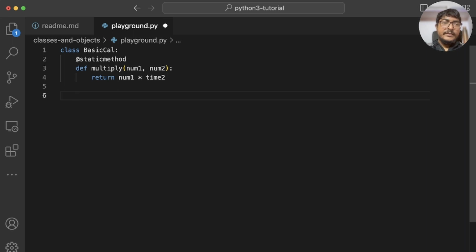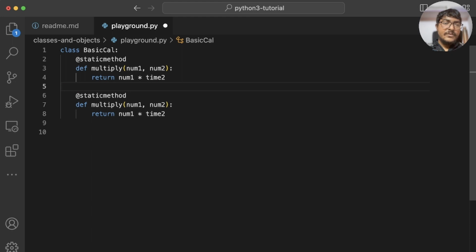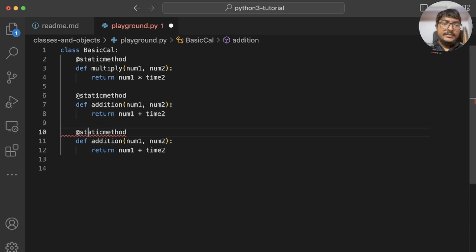Now we can just copy this and implement the addition, and we can simply copy this again and create the subtraction.